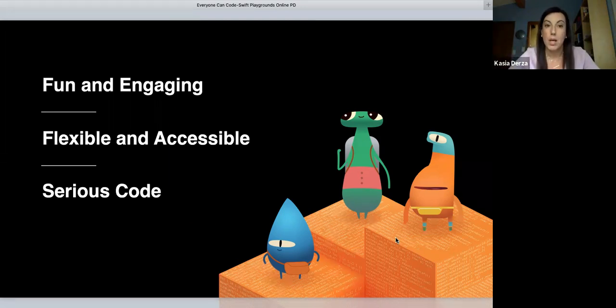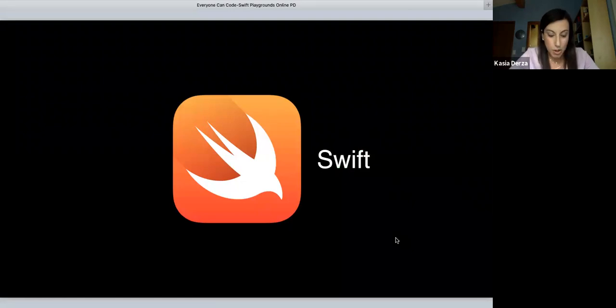So in Swift Playgrounds, you are actually using a language called Swift. You might have heard of languages like JavaScript, HTML, Python, Ruby.